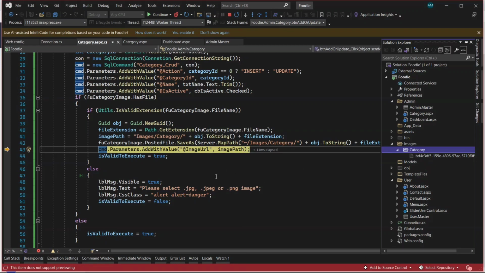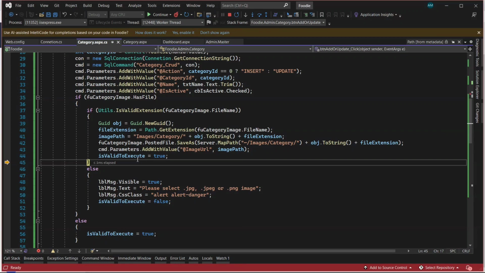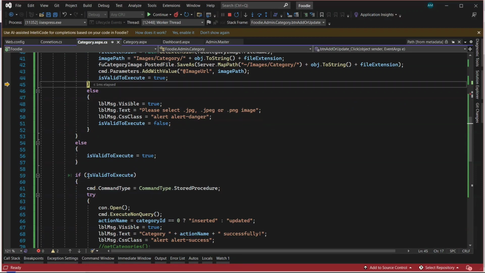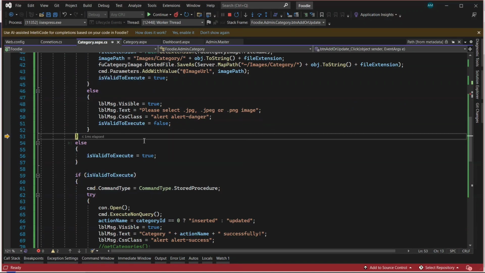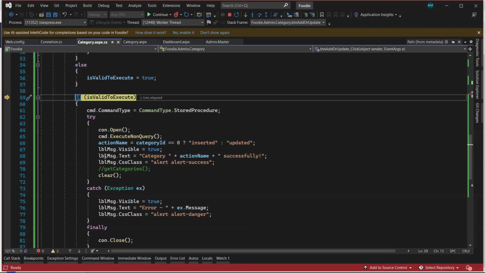Now you can see here is valid to execute is set to true. Previously it was false, now it's set to true. Now it will come out of this if block and go to the next if block. Press F10, and we came over here. Now it will check whether this variable is true. Yes, it's true, which means it is going to execute this if block.